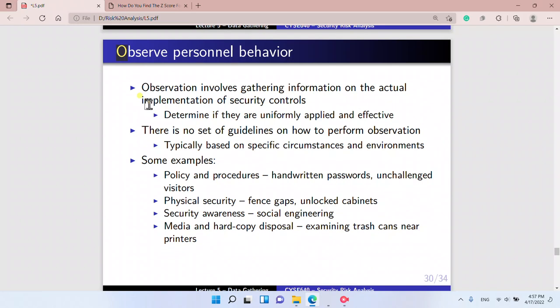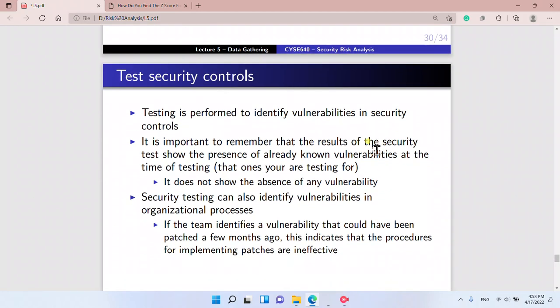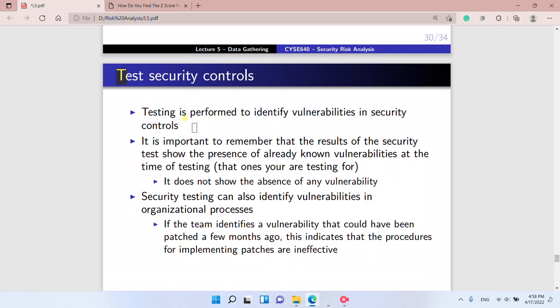طيب هلا الobservation. To observe لأنه الرياض عنا observe قبل آخر إشي. The observation involves gathering information. It's all about collection. It's all about looking and gathering information about the behavior, about the implementation, operation, determining is it well done or not. So, for example, we have policy and procedures. We have physical security. Do we have any fence gaps? We have some security awareness. Is it implemented? Media and hard copy disposal, examining the trash cans near printers, because sometimes they can steal data from them. So there is no set of guidelines to perform the observation, but it's based on specific circumstances and the environment.